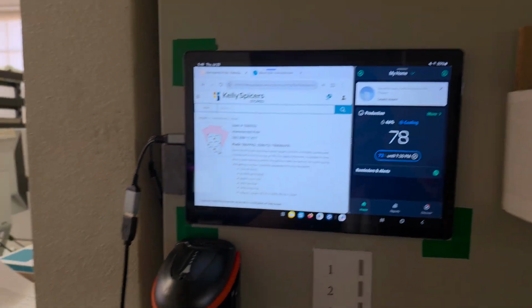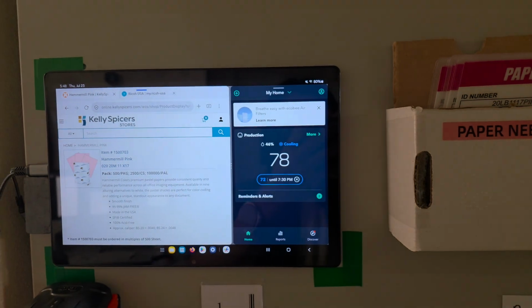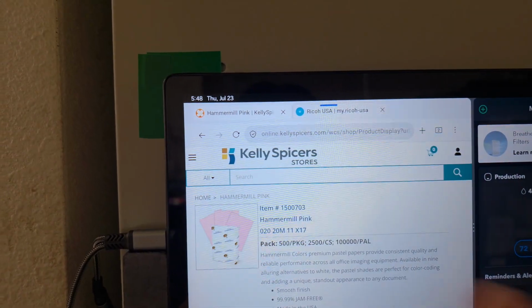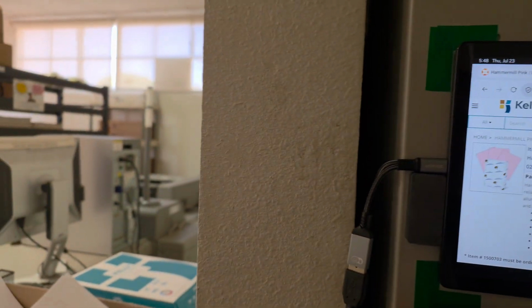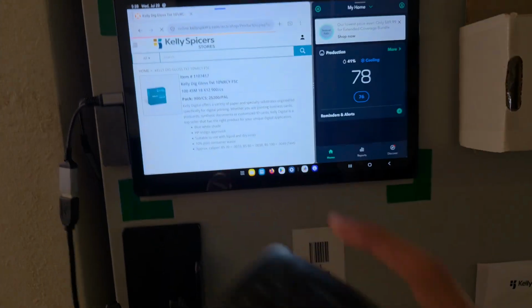So pretty much now we have the tablet here. If you remember from our previous improvements, we added the AC to the tablet. So we have our Kelly Spicer's website. We grab one of our barcodes. Now what happens is you just scan your Kanban card. It updates to the new paper.